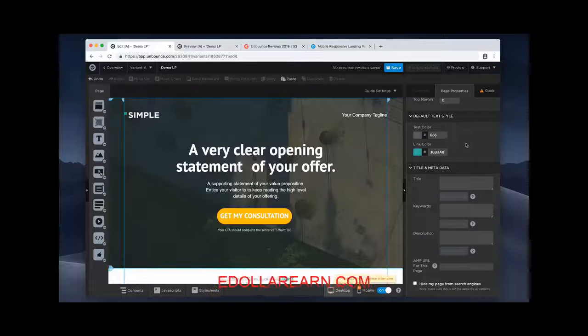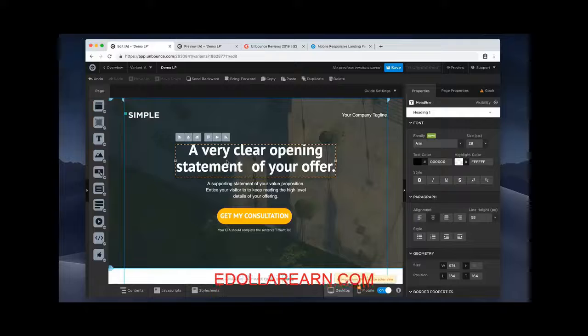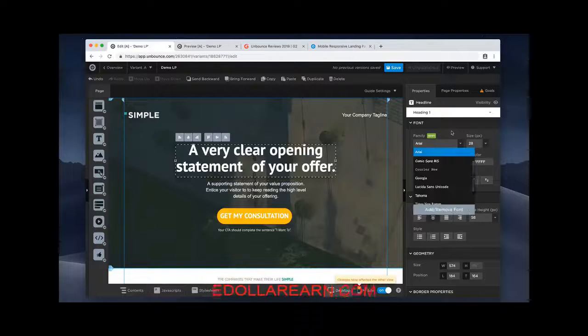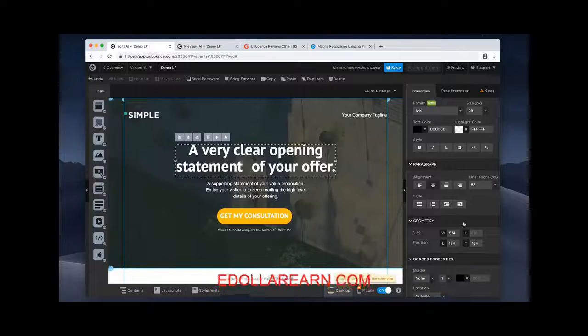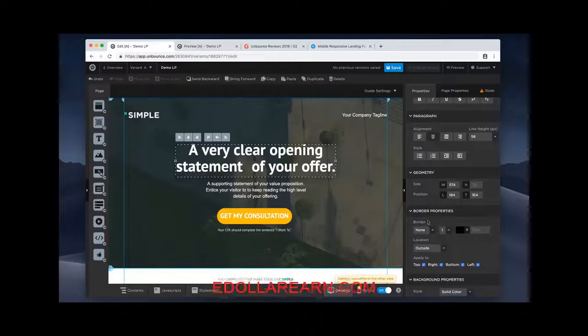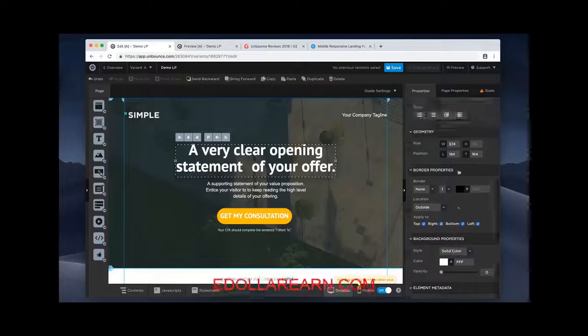Then on the right here, this is called the properties pane. And this is where you do a lot of your fine tuning. So for instance, if I click on this text block here, this headline, you can see this properties pane changes. And now I have some really specific controls that are specifically tied to this text block. And this is where I can change the font family, I can change the text color, the text styles, the alignment, the size, the spacing, the positioning, you name it. There's a lot of different features here.